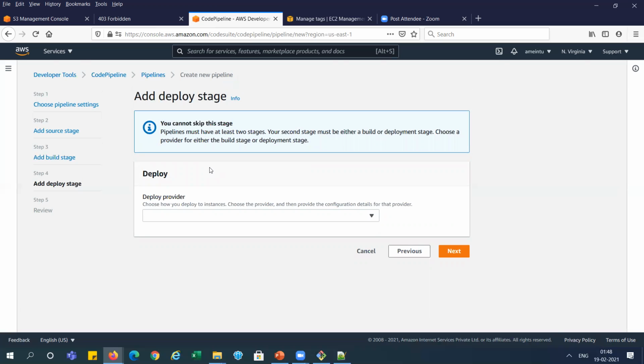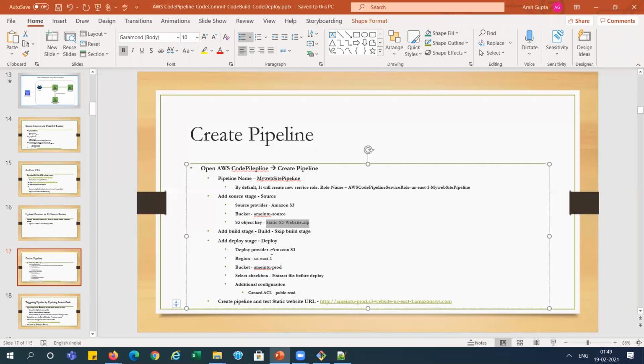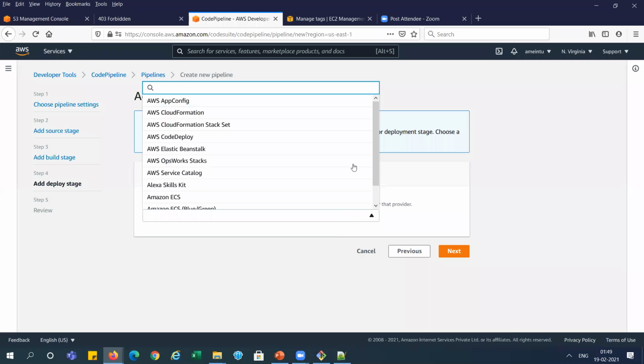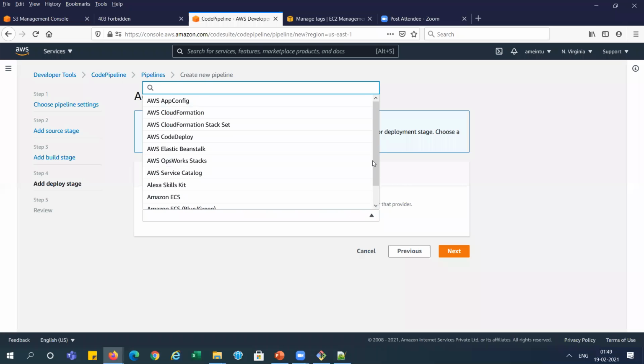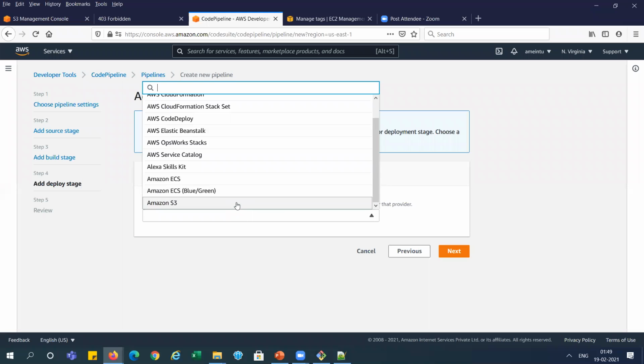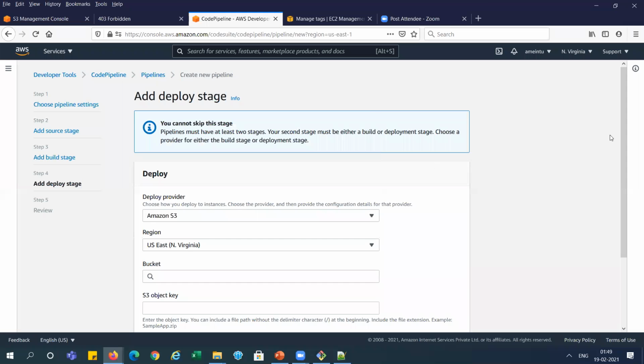Now deploy. Where we want to deploy? You can deploy in CloudFormation. We can use the CodeDeploy. We can use the Elastic Beanstalk. In our demo, I've covered this Beanstalk and CodeDeploy, two things I will cover, and S3. And you can use the blue green, ECS blue green is there. Multiple options we can deploy it. Okay, so I've selected the S3.